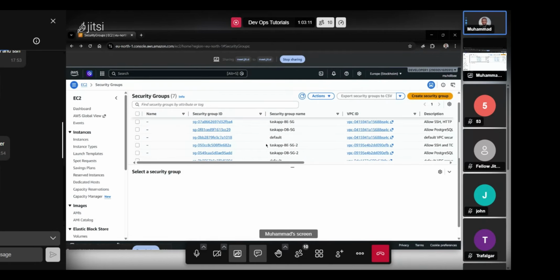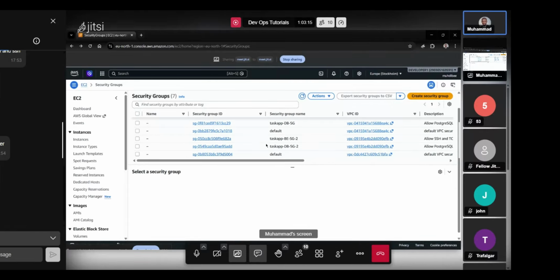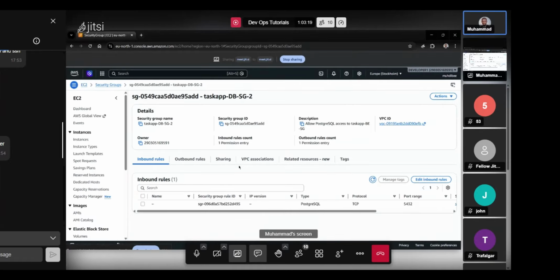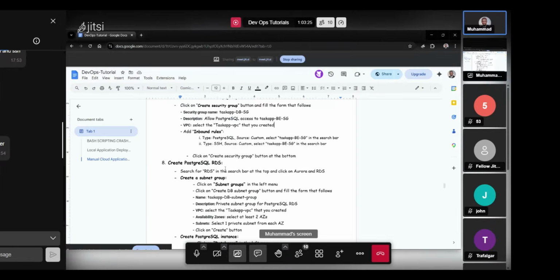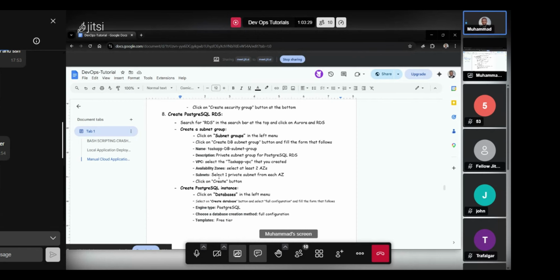Okay, we already created it, right? DBSG, this is the one, and then we added only one protocol. Only one protocol was added. So let's just move on to create our Postgres server.